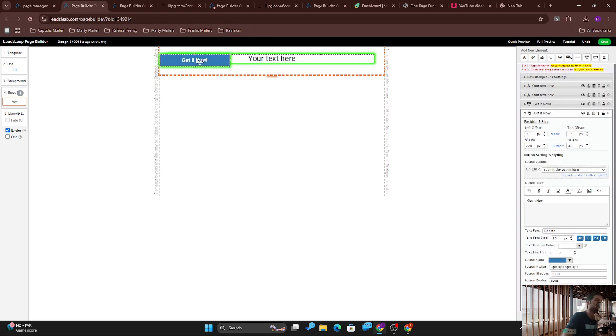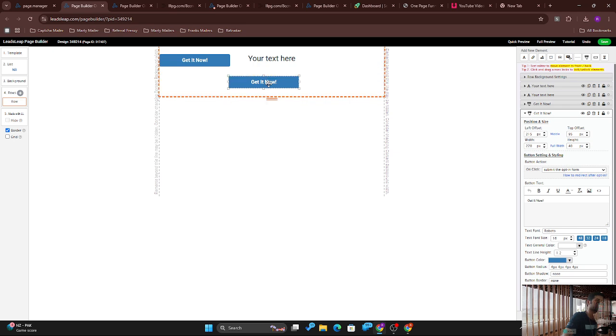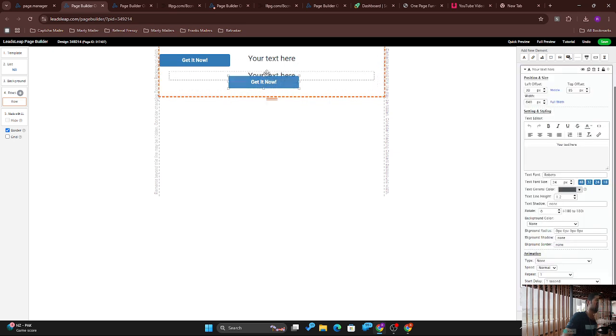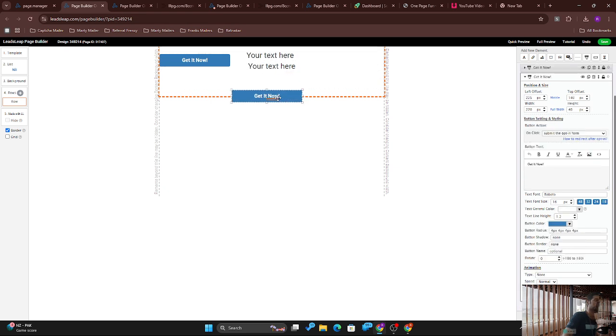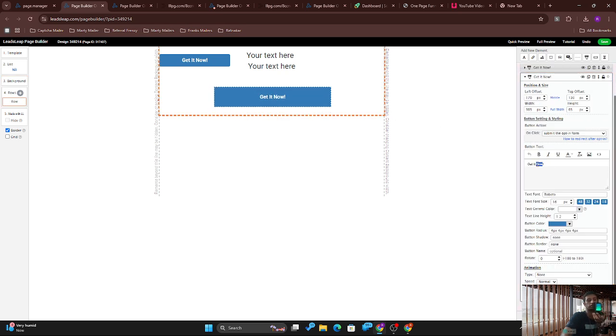Okay, this is the button. Now just drag it in place. That's all. Here also there are multiple texts because I clicked it again and again. So this is your button. If you want to zoom it, just do that. And then here, get it now.